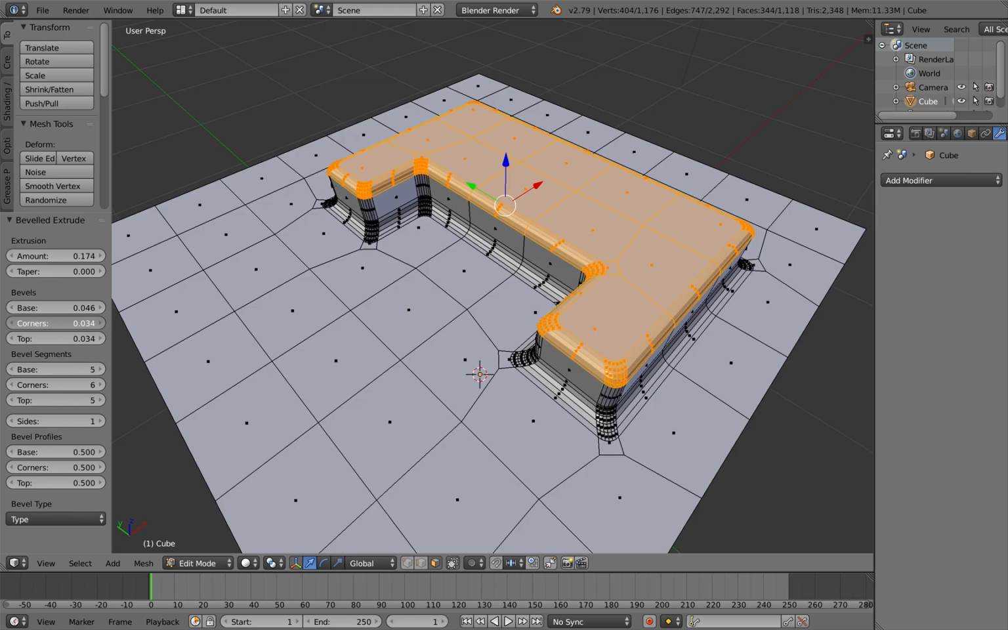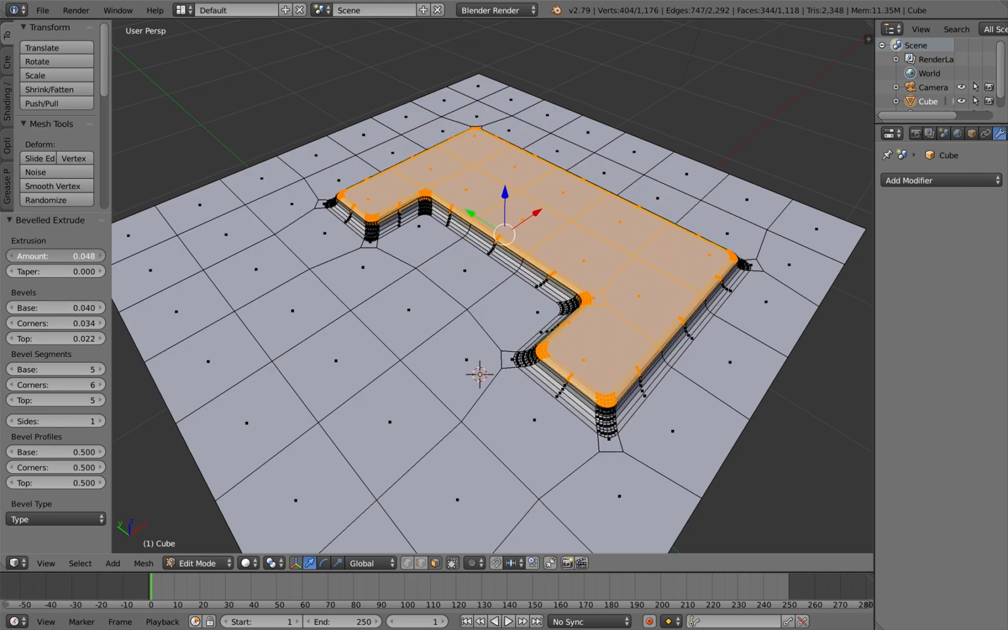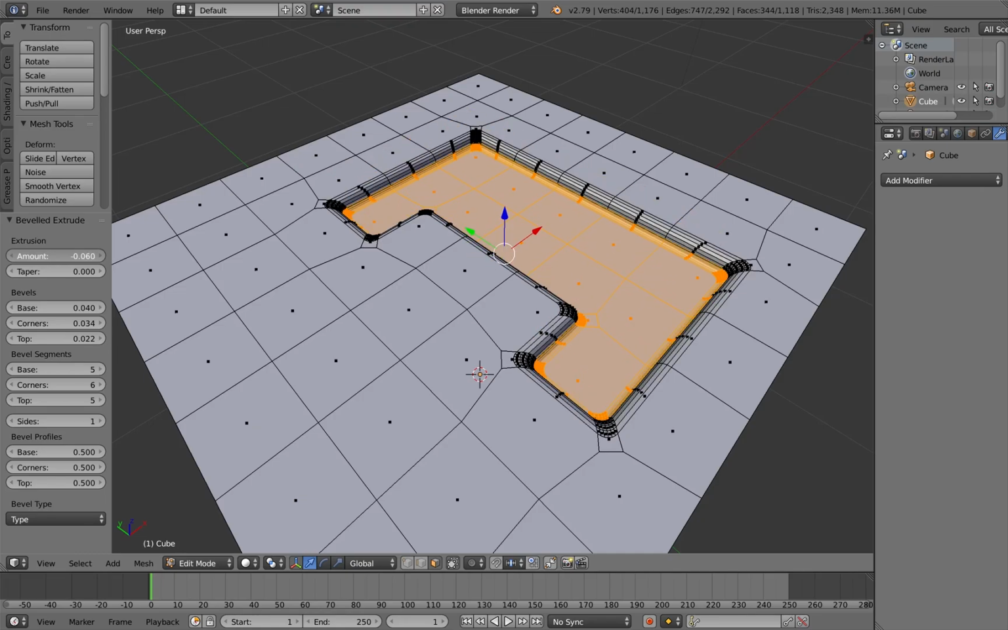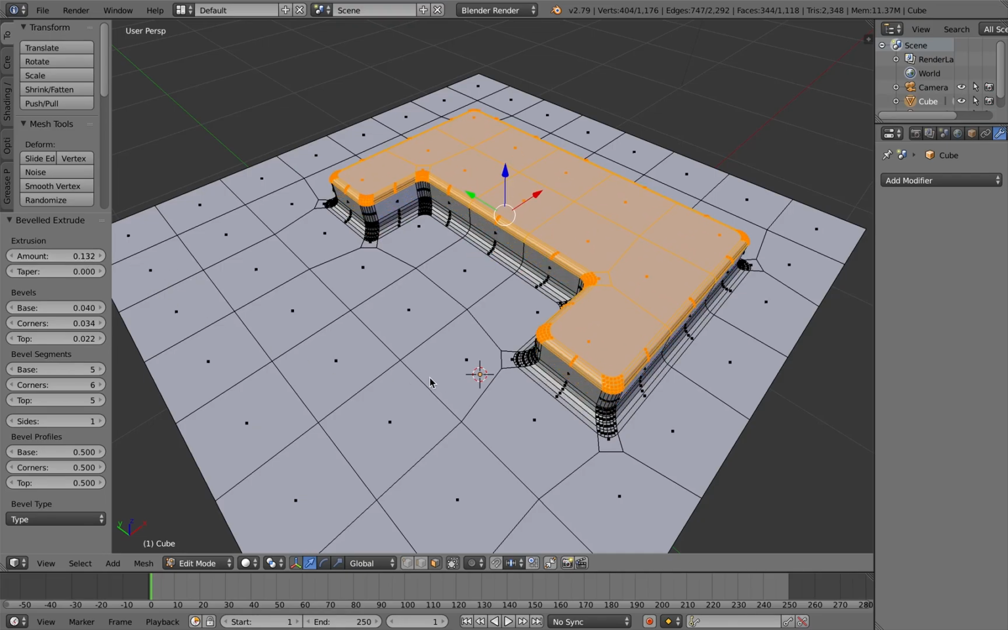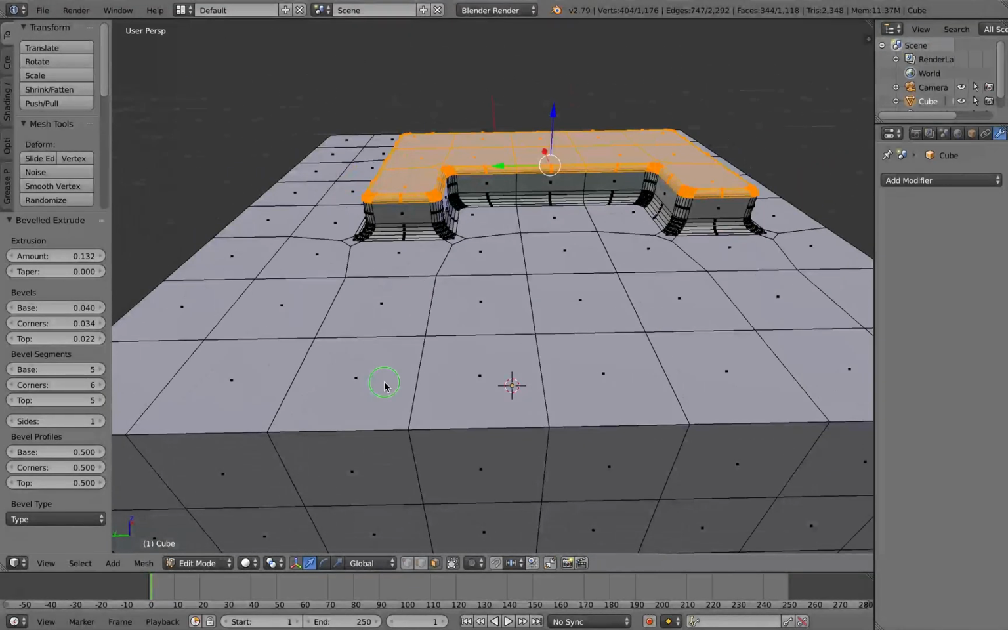You can configure the corners there, the amount of bevels there, or the tops, and you also have control over the base as well of the extrusion. You can move in and out to create different effects, and that's really all there is to it.